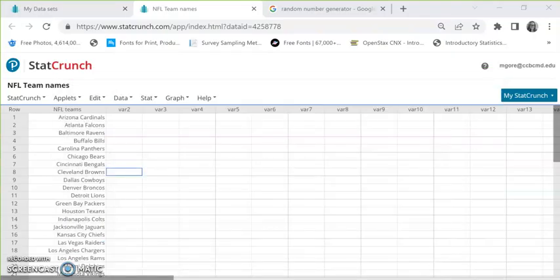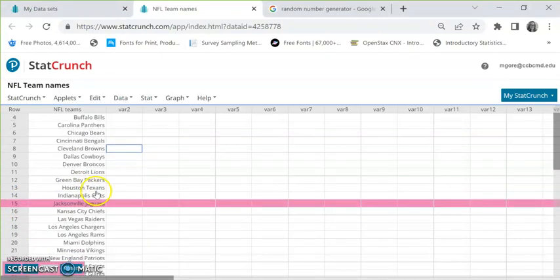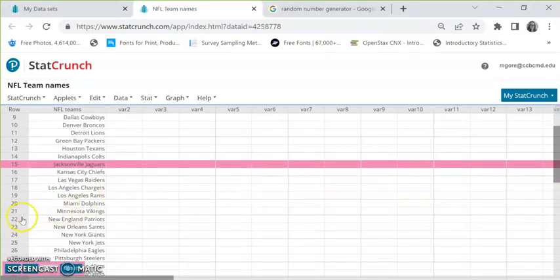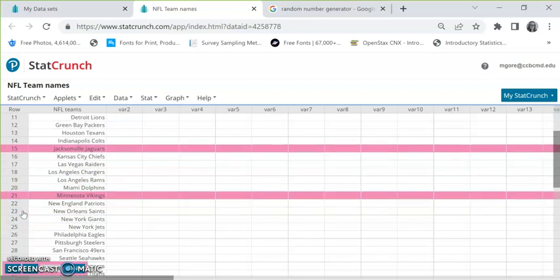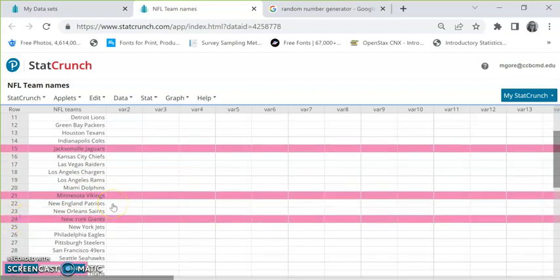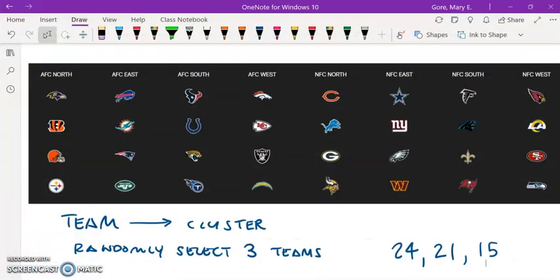Alrighty. So here is 15, the Jacksonville Jaguars. 21 is the Minnesota Vikings. And 24 are the New York Giants. So those are the teams that are randomly selected here, and we would go and attempt to interview all the players. So visually here, let's go back.